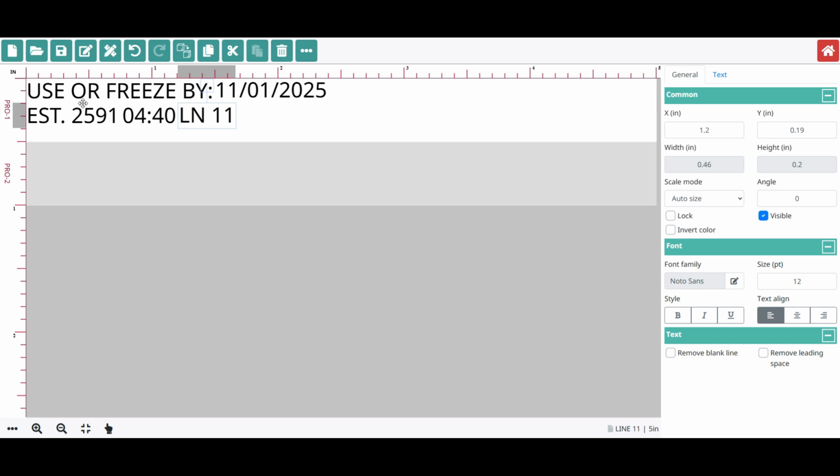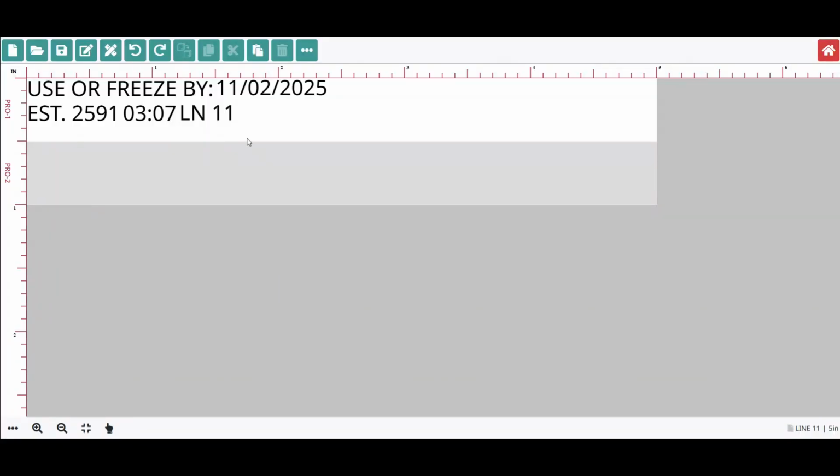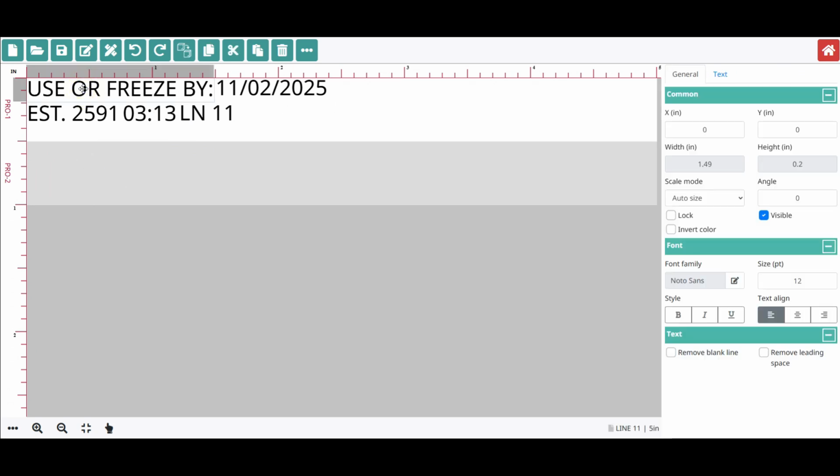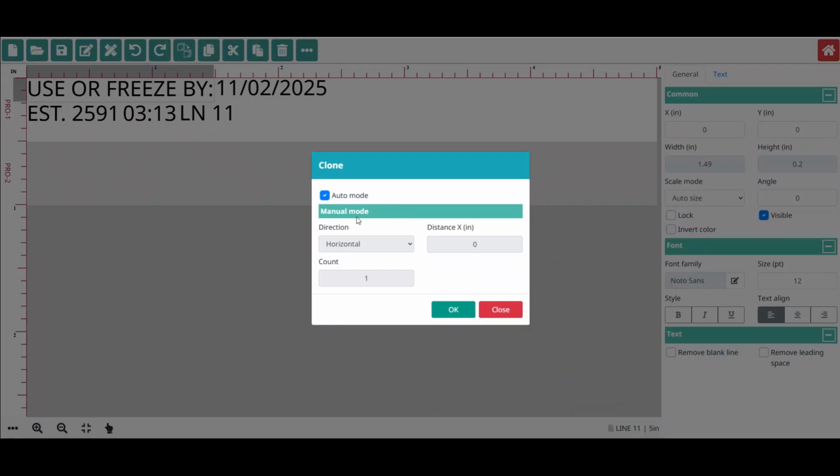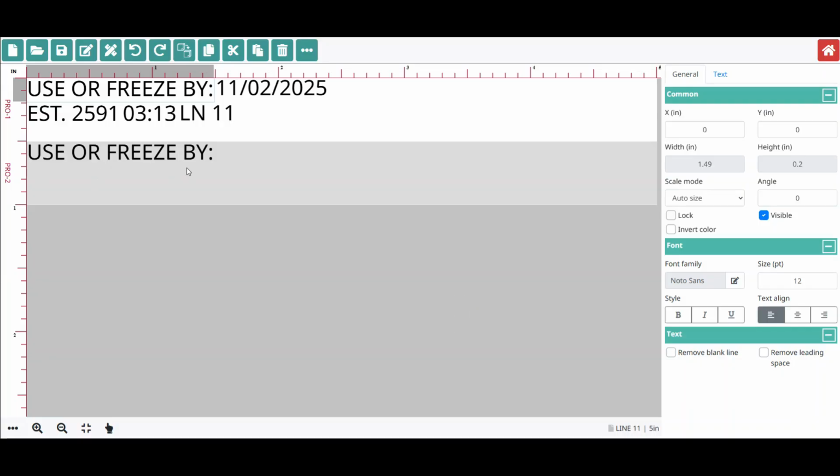All right, so that's our code. Now we need to put all this same information down here into the second printhead. So here's how we do this. We click on each individual field that we put in before. There's our user freeze by, and we hit this little two boxes. That's a clone. Come down, hit OK. Puts it in the exact same spot in printhead 2.